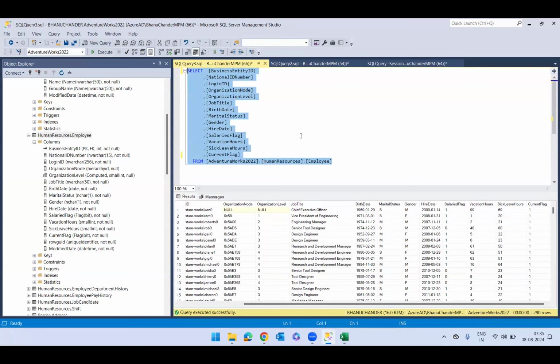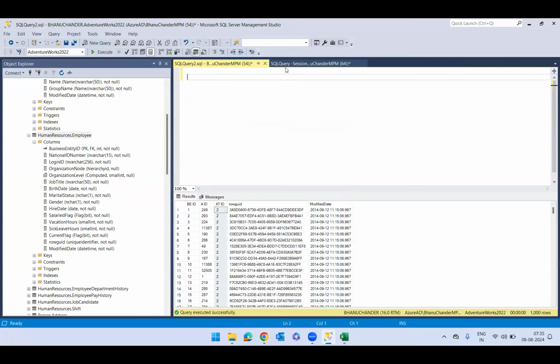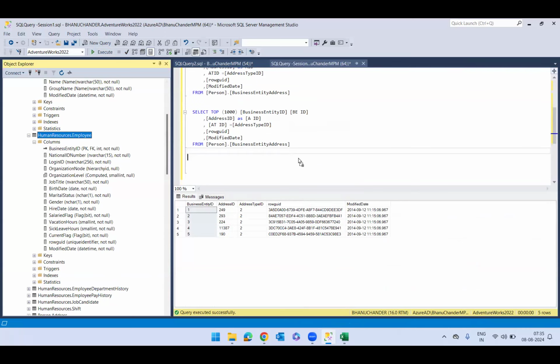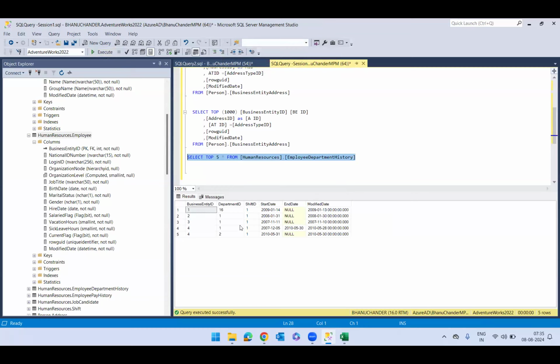Okay, guys. So aliasing is done now. Let's go to the session here. Now we wanted to select some custom columns. So let me take this employee department history table. I'm doing select top 5 star from this table. So I am getting all the columns here.